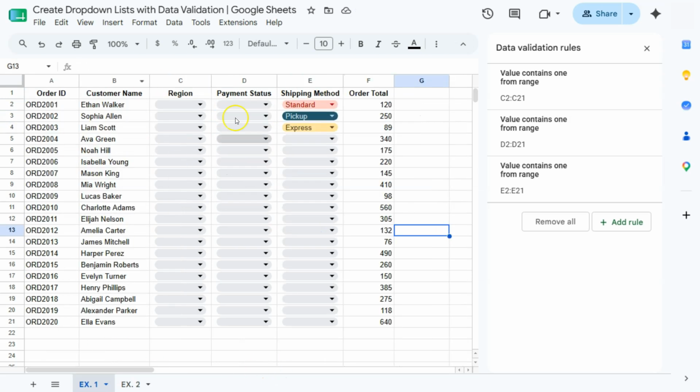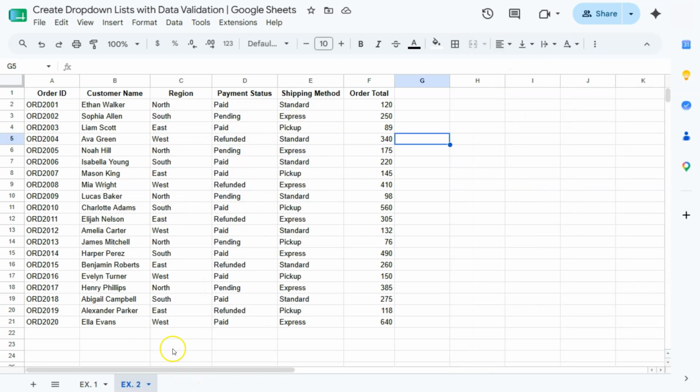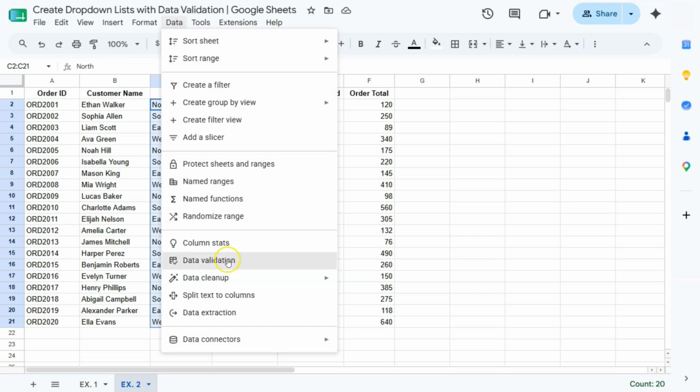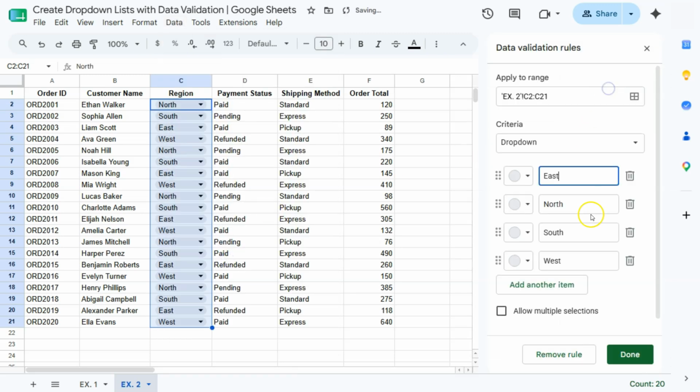Now, what if you have existing data and you just want to simply turn it into drop-downs? Let's say it's the same as this one right here. If I go to my other sheet, here is the same data. But of course, all of the regions, payment statuses, and shipping methods have already been entered, but they're not in a drop-down form. So to turn these into drop-down lists, again using data validation, we're simply going to select those existing data, go to Data here in the menu bar, select Data validation, and add a rule.